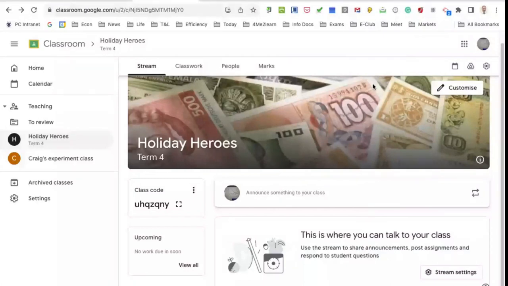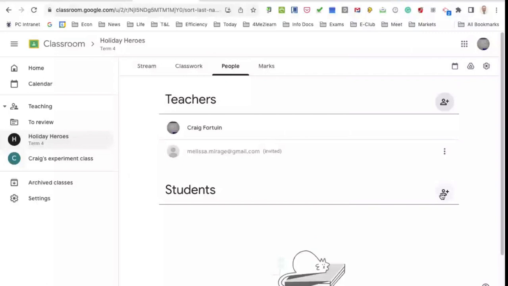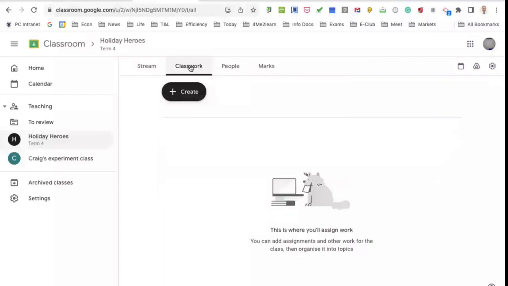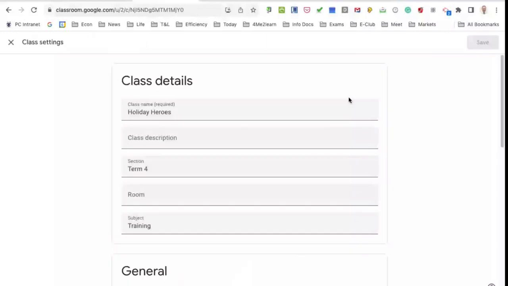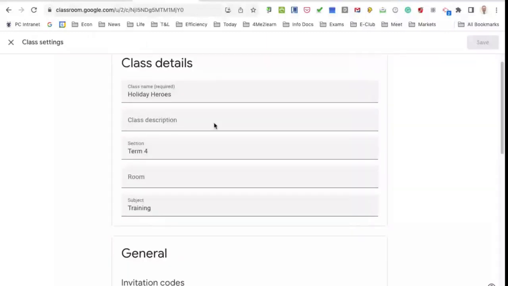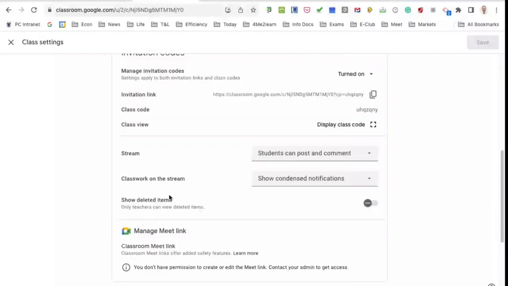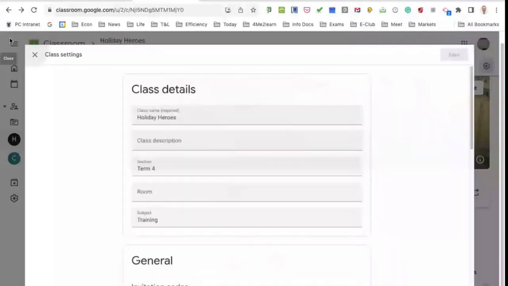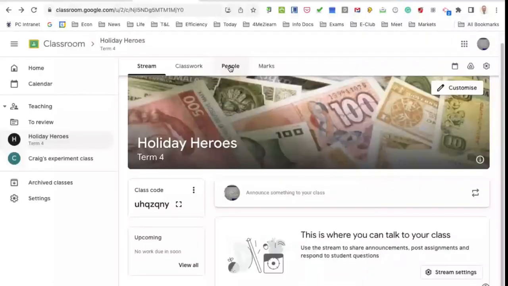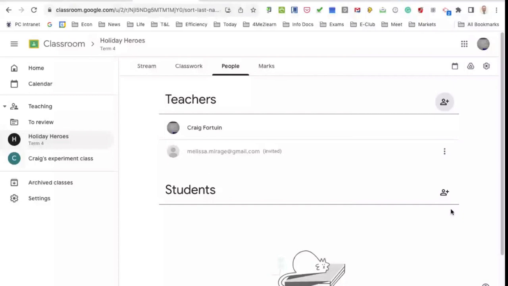Obviously the important thing now is that this is more for the learners than the teacher. If I go across to people, then it says students and I can click on invite students. The other way one can do it is to click on that cogwheel over there where it says class settings, and then it gives you your class details, general, the invite codes, invitation codes, etc. So you can do it that way, by going to the class settings wheel. Alternatively, you just click on people, and in this case, it's students that I want to join, so I click on invite students.